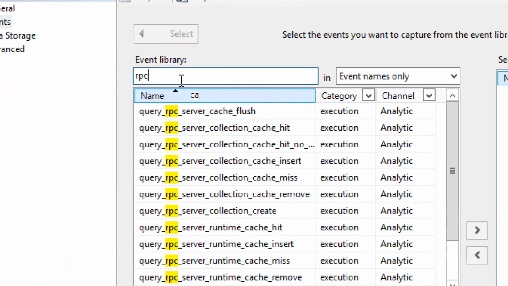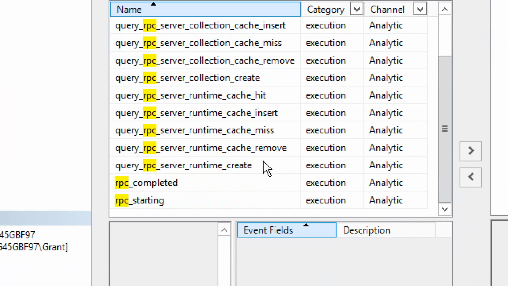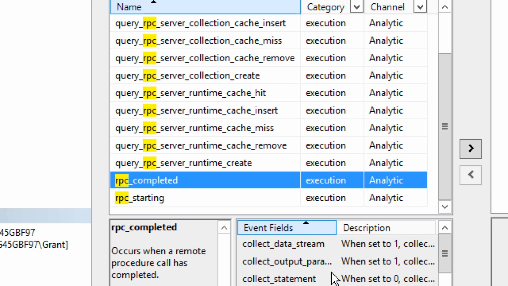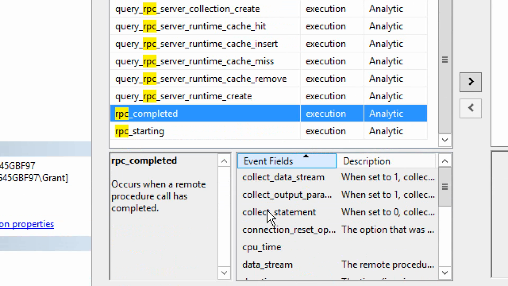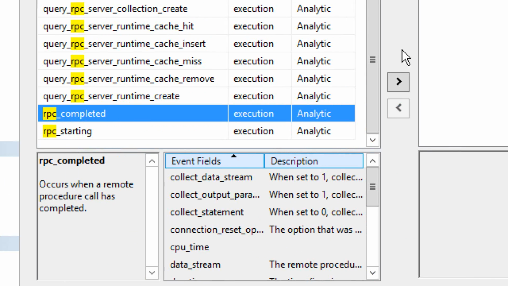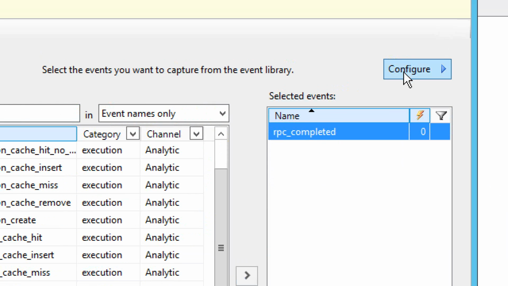I type in RPC, it does the search. All we've got to do is find RPC completed. Hey, look at that. There we go. RPC completed shows us the information that occurs when a remote procedure call has completed. Excellent. It shows us the columns that are automatically captured. We don't have to go and set columns anymore. We choose that one, and now it gets moved over here to our selected list.